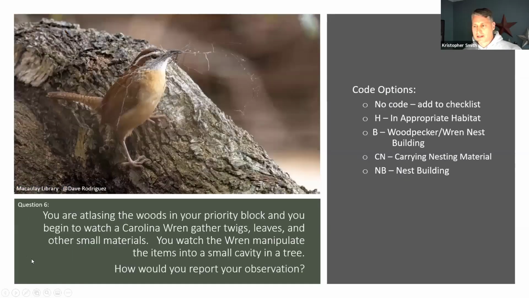We got question number 6. You are atlasing the woods in your priority block, and you begin to watch a Carolina wren gather twigs, leaves, and other small materials. You watch the wren manipulate the items into a small cavity in the tree. How would you report your observation? So here you have a Carolina wren gathering twigs, leaves, and other materials, stuffing them into a tree. Your options: no code, just code the number of wren that you see; H, inappropriate habitat; B, woodpecker wren nest building; CN, which is carrying nesting material; or NB, nest building.